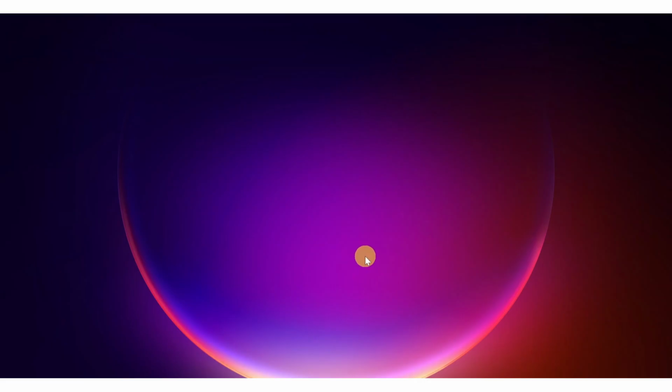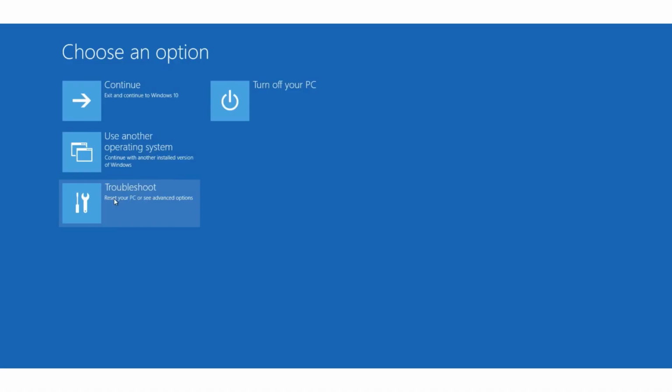Most PCs and laptops have F8. It may need multiple presses. For Dell, we have F12. For HP, we have Escape. For Lenovo, we have F11 or the Novo button. You can simply choose the one for your version and start pressing as soon as the PC powers on, before the Windows logo appears. After pressing the key, you'll see the advanced boot menu or Windows recovery environment.